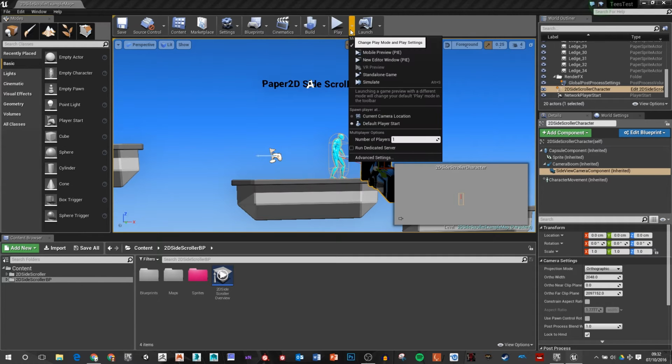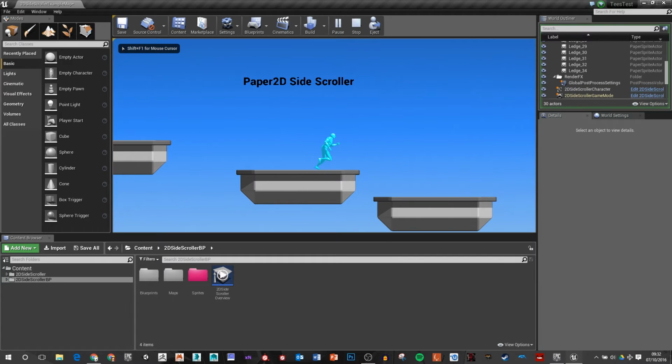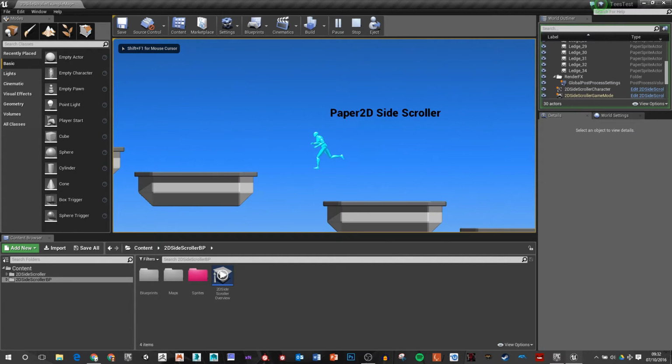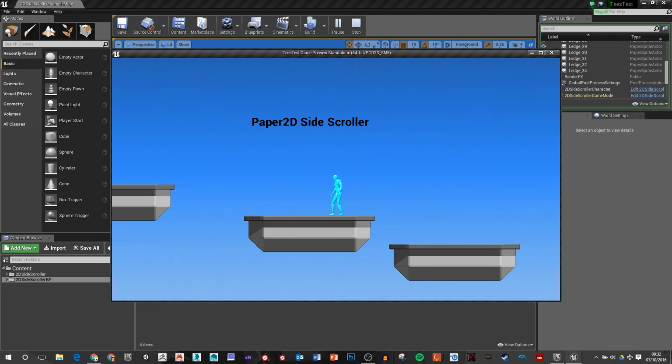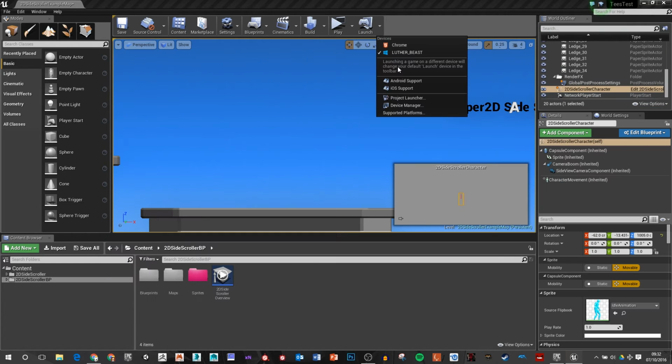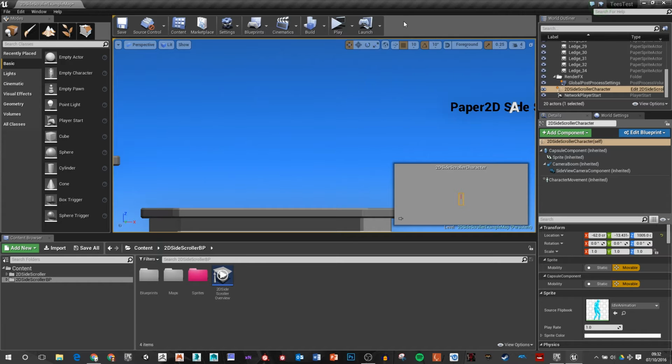And then we've got our play settings. Okay, so this is where we can play it on our viewport. Or you want to preview it on a mobile device or a new editor, something like that. You can do it all from here. And then this is our launch, okay, which I'll go into later on.